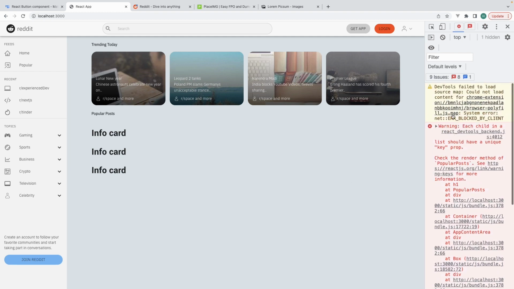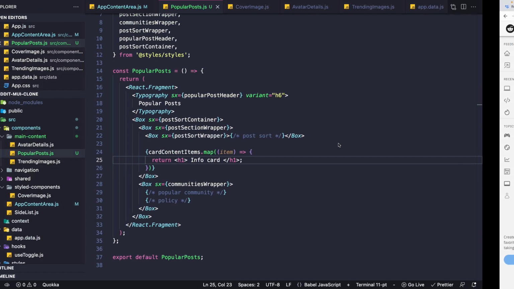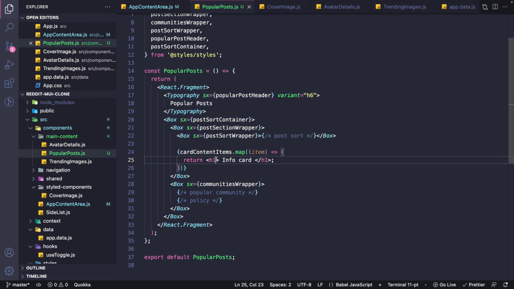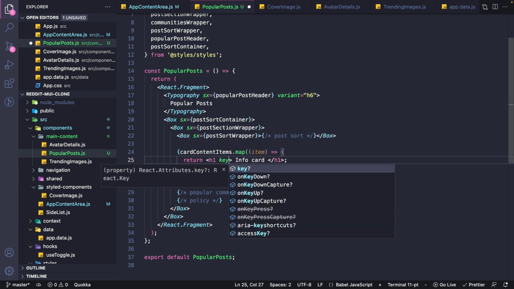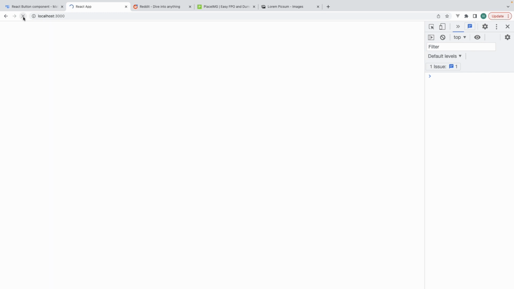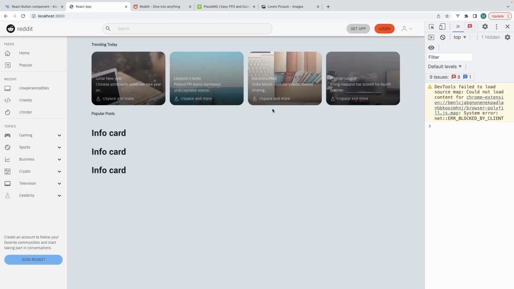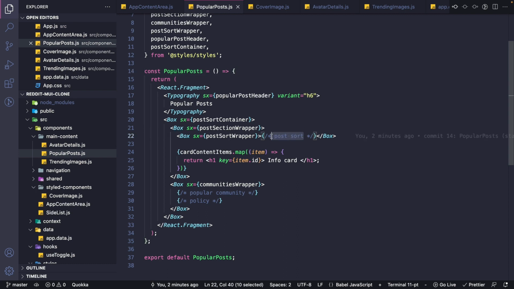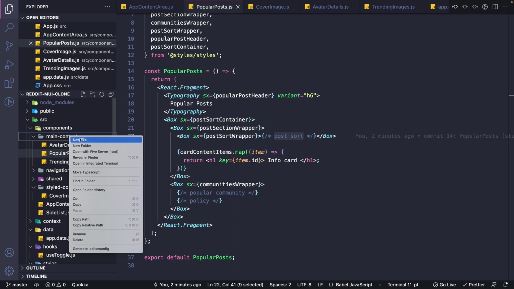The error in the console is because the popular post is lacking a key prop, which means that here in the H1, if we put a key prop, the error should go away. So if I refresh that, now it should not be showing any error. Let's start with the PostSort component, but this is also a bigger component. So let's start with the smaller components first and then put them into the PostSort component. Within the main content, let's create a smaller component called SelectMore.